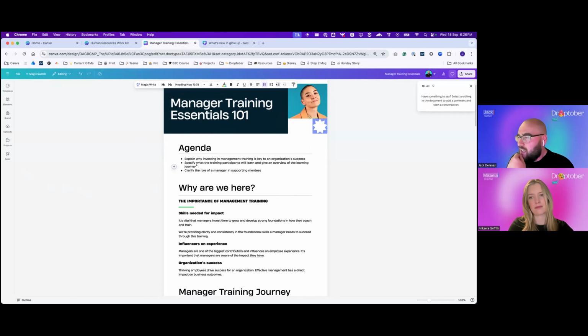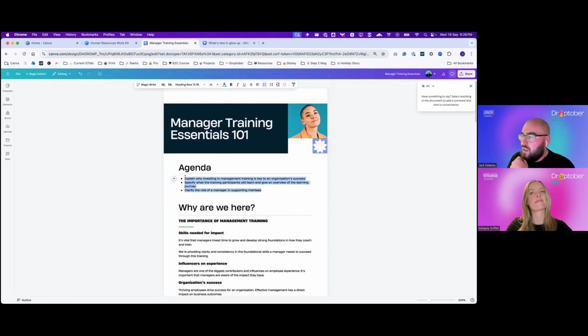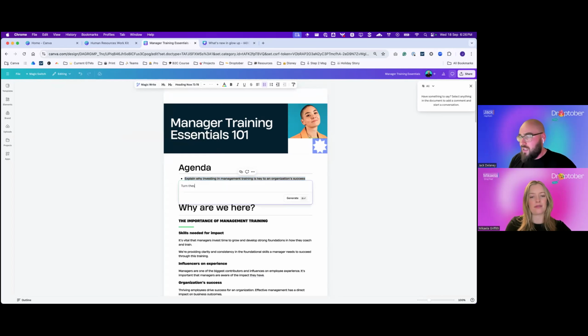So let's just say that this agenda is fine, but we don't really want a bullet point. We prefer a paragraph summary. So what we can do is highlight the text. We can jump up here to Magic Write, which you'll see in the toolbar here. There's a few options by default. So you can just say rewrite. You want it to be more fun, more formal, which is always nice when you're presenting to some higher up and you want to sound like you know what you're talking about, which I use all the time. Sprinkle fairy dust, which just gives it a little pizzazz. And you can apply brand voice, which we'll get to in a second. But for now, I'm just going to say, turn these bullet points into a one paragraph summary, and we'll generate that.